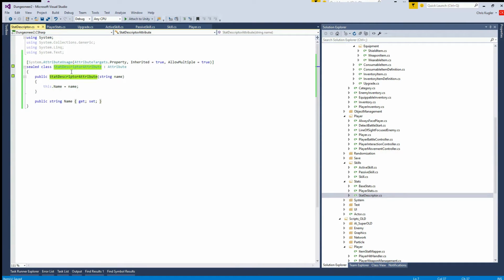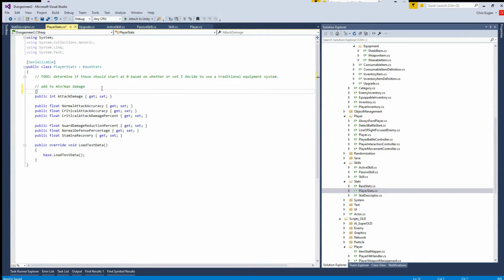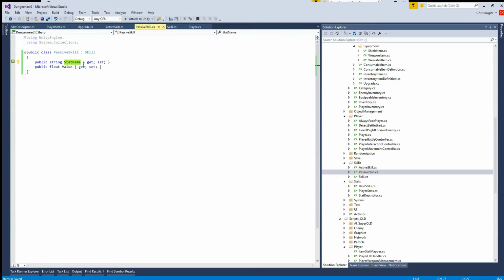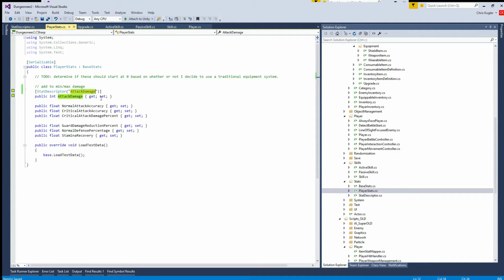So, with this attribute, when I go to apply my passive skills, this string will be the value of this stat name, and I'm going to loop over all my passive skills, and then I'm going to use reflection against my player stats to look for attributes that match that same name and apply the value to that property.